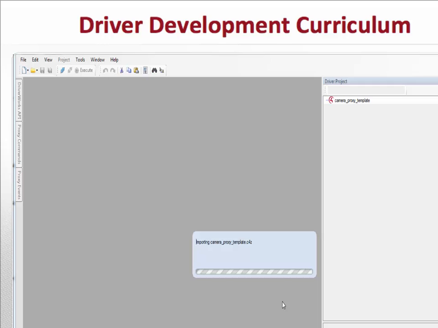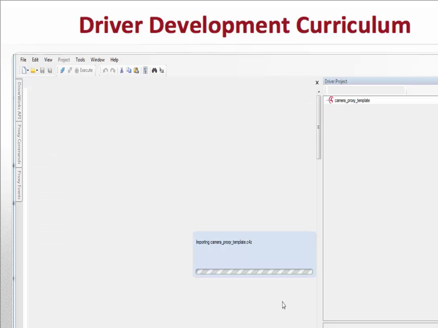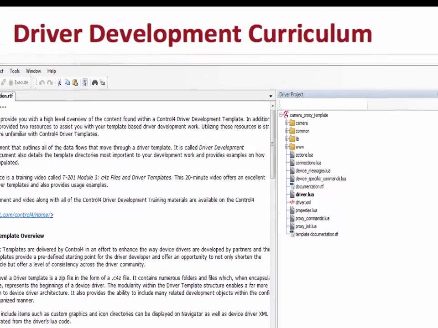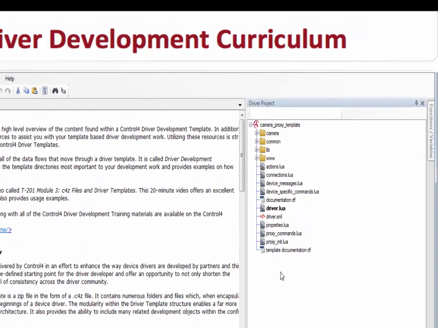At this point, it's worth explaining a Driver Editor construct that is important to understand. Driver Editor 3.0 views C4Z files as a project. When a C4Z file is loaded into its environment, Driver Editor organizes the C4Z into a structured project and displays it in the Driver Project window. Due to the organized structure of a C4Z file, it's easier to consider our driver as a project while working within the Driver Editor 3.0 environment.